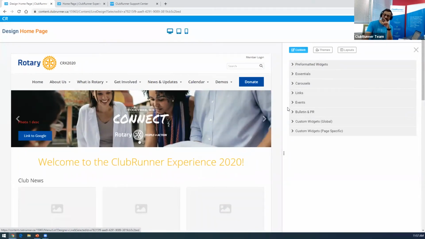Now, what if you're like, that's fine, those are all the types of widgets I have, but I want to go crazy. I want to customize my own. I want full control. You know what? I'm a coder. I can do some basic HTML. There's something called custom widgets. Think of a custom widget as an empty box.